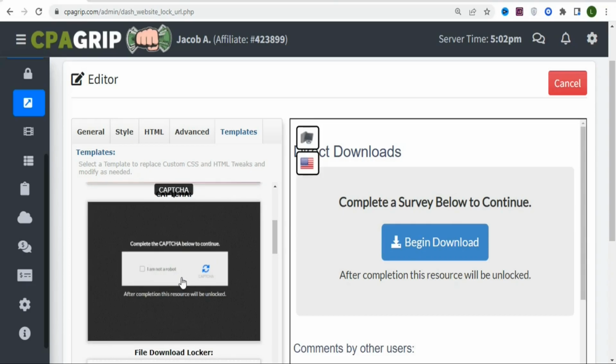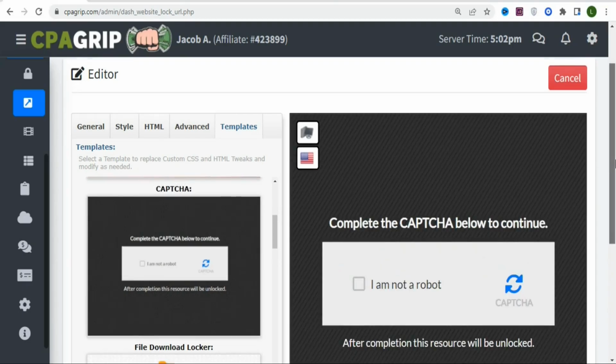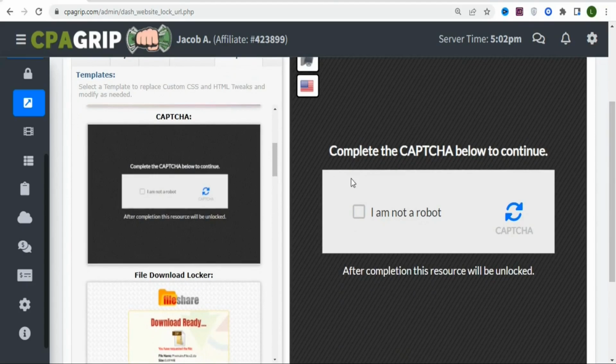So we are going to be using this particular template. So just click on it. Once you click on it, you can see this is what is going to happen. Anytime people click on the link that you've locked, they are going to see a page like this.